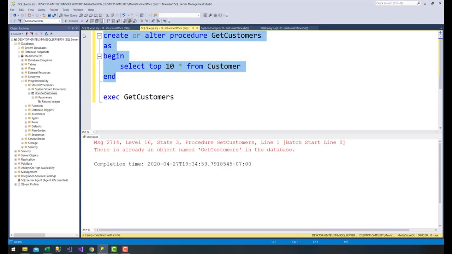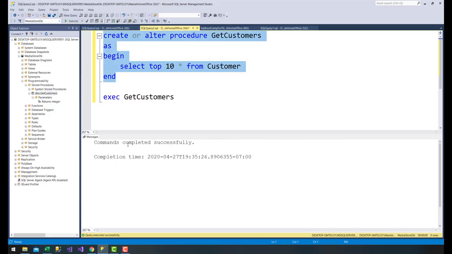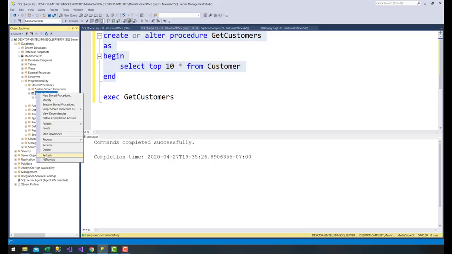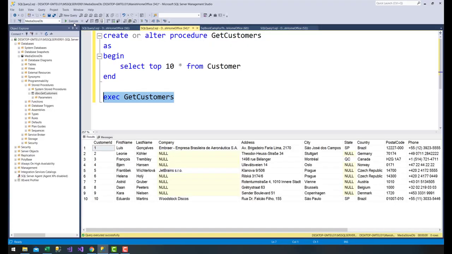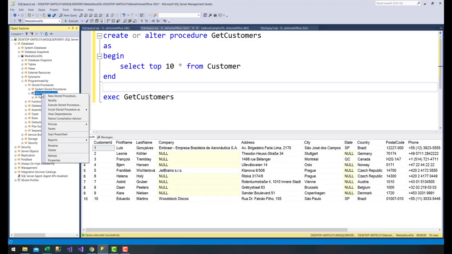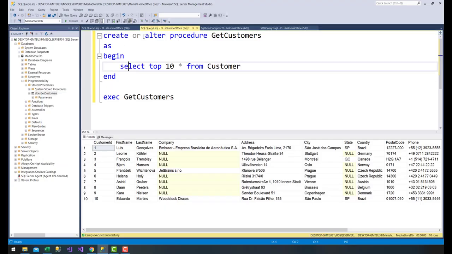So again, if I create and run this, it looks like nothing happened, but behind the scenes, if you refresh this stored procedure and click on execute again, notice I only get top 10 results. Now, one last pointer. Once you've created a stored procedure, you can always modify it. Let's say you had all your windows closed.